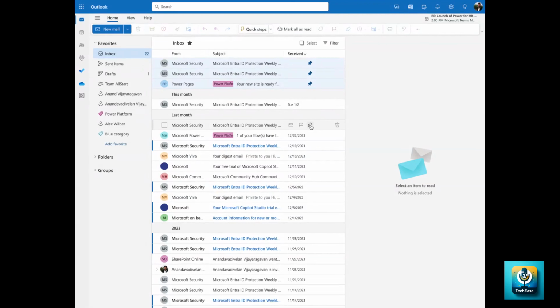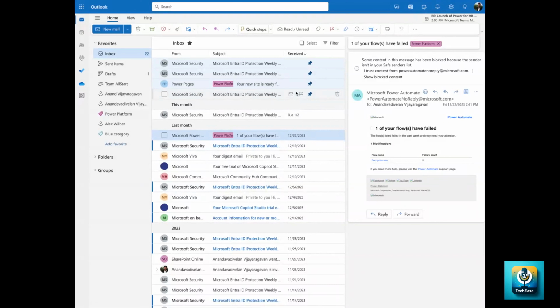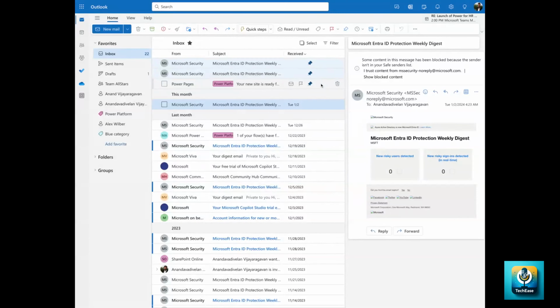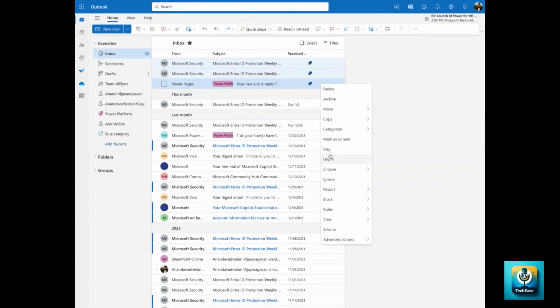So how you pin an email is by just hovering your mouse over the email, and then you can click on the pin icon, and that pins that email to your pinned list of emails. And you unpin that simply by clicking on unpin here. You can also right-click an email and pin or unpin the email. So that's the other way to do it as well.